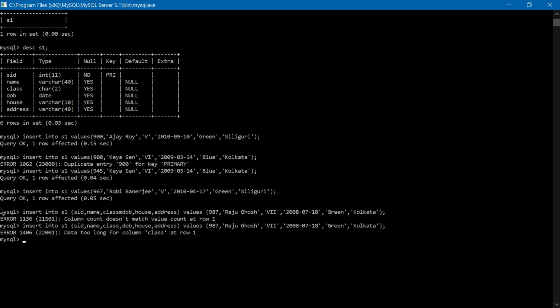Okay, so something else has happened. Now what exactly has happened, we are going to check. Insert into table name, and the error says data too long for column class. What is the problem? Because we have taken VII, which has 3 characters, but here we have taken only 2 characters, so that is another error. Now see, it has been restricted.